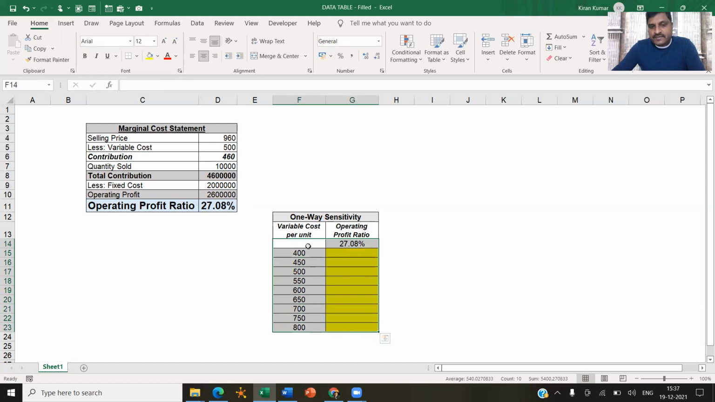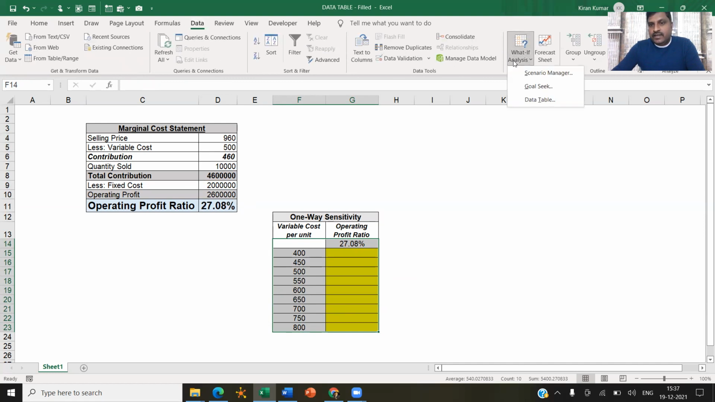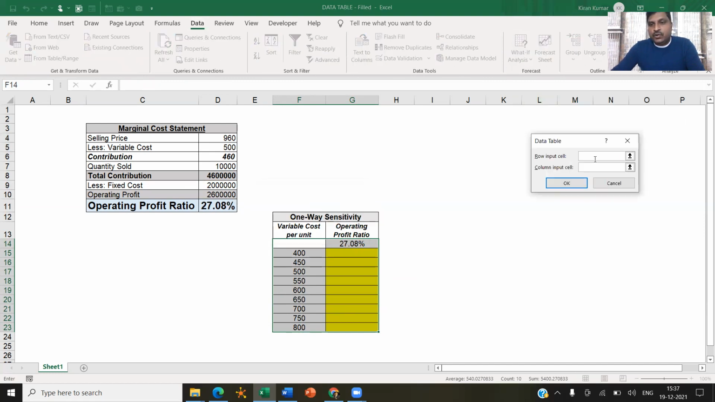As you can see, the first cell has to be blank and the top second row cell within the data table should be linked with the result cell. And then all the possible values that you think the input will take should be listed here. Once this is selected, go to Data, What-If Analysis, Data Table. It is asking for a row input cell and a column input cell. Remember, this changing variable is given in a column.